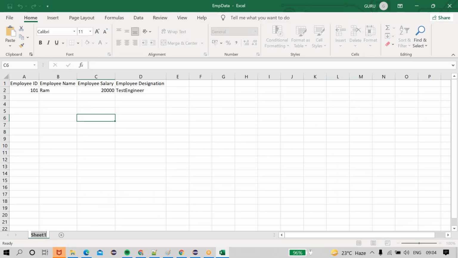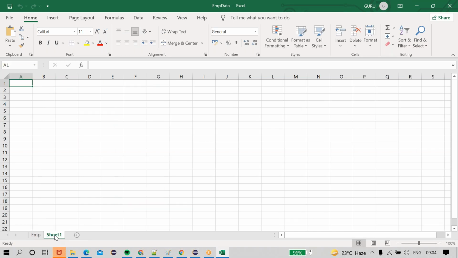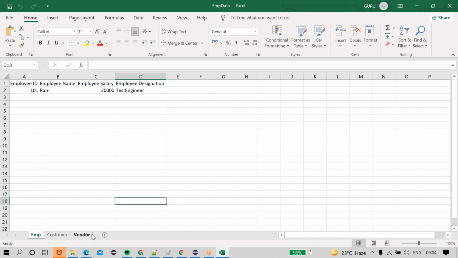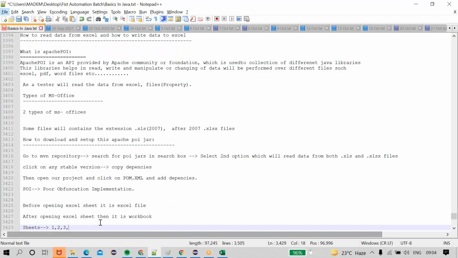I can change the name of the sheet also. See, I am passing the sheet name as employee sheet. I am taking one more sheet, that is for customer sheet. One more sheet, that is for vendor. You can pass the name of the sheet or use the index of the sheet. This is the index position 0, first position, second position. It contains sheets with positions or by using sheet names.